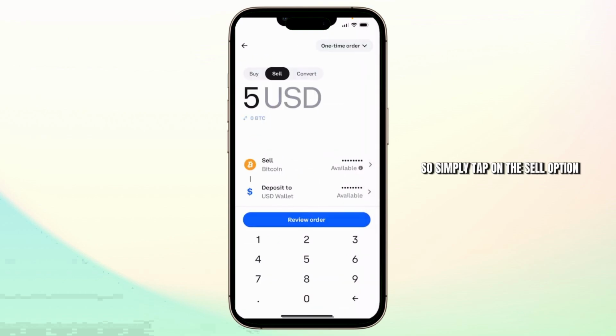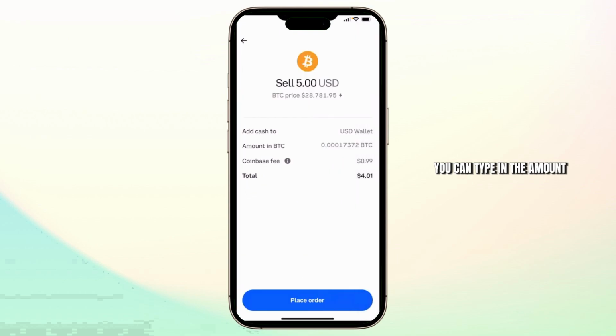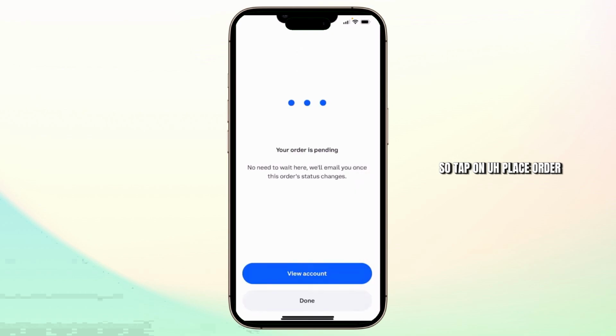So simply tap on the sell option. And after you tap on the sell option, you can type in the amount and everything, and you can sell that amount. So tap on place order. Then your order will be placed and it will basically be pending.